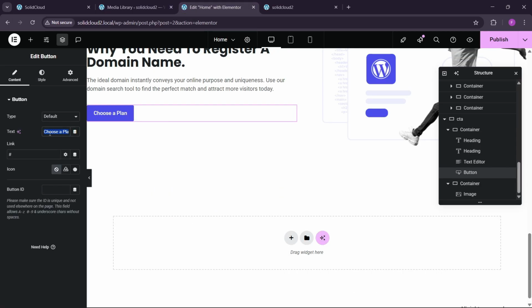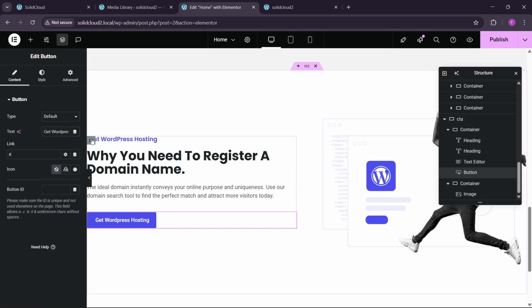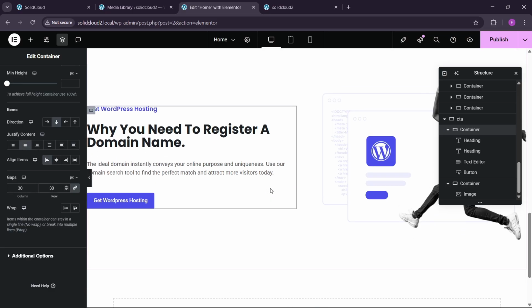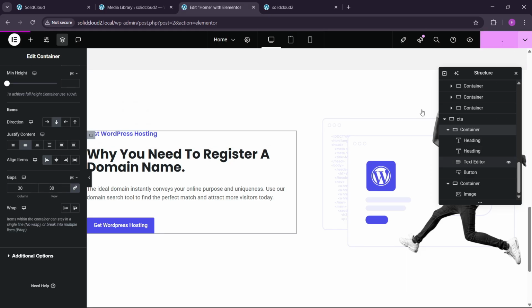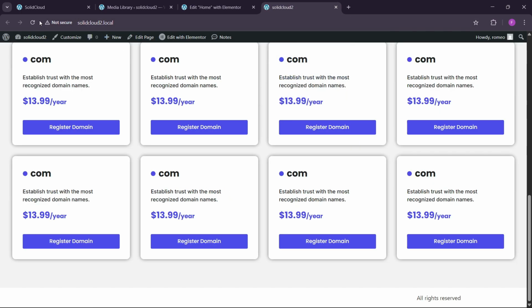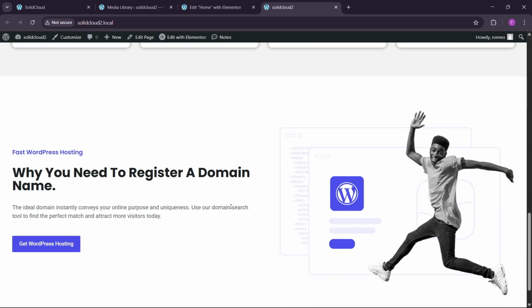We can go here, and here we can write "Get WordPress Hosting", like this. Here we can also add some more spacing, like 30, so we have some breathing space. Let's publish. After publishing, let's go to this, and here we can see that we have this section fully working.